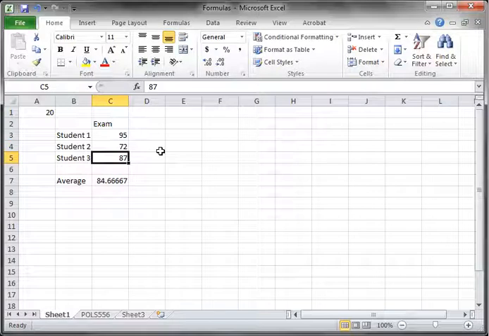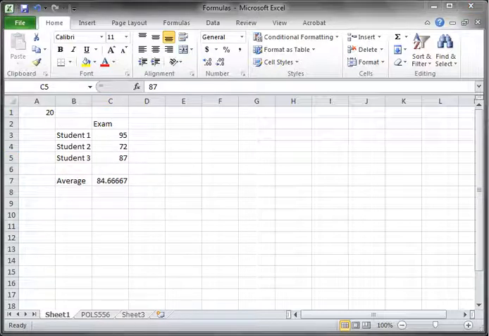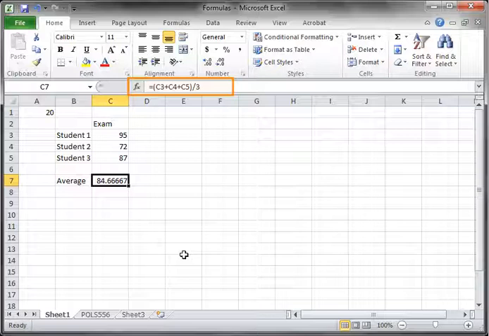Now you notice then the average automatically is recalculated with that new data included. The cursor to highlight the content of cell C7, we notice that the result is 84.7 that's reported in the grid, whereas the formula reported in the formula bar is the formula we entered of C3 plus C4 plus C5, those added together divided by 3.